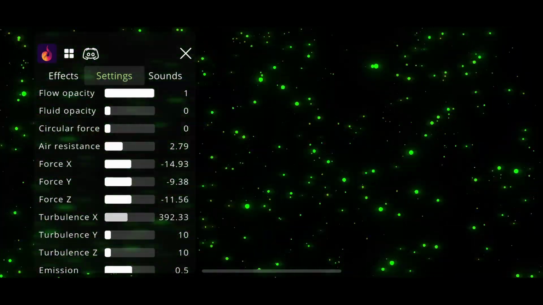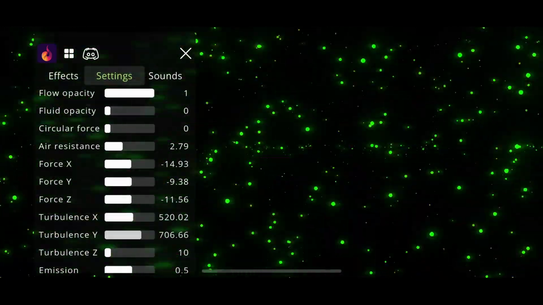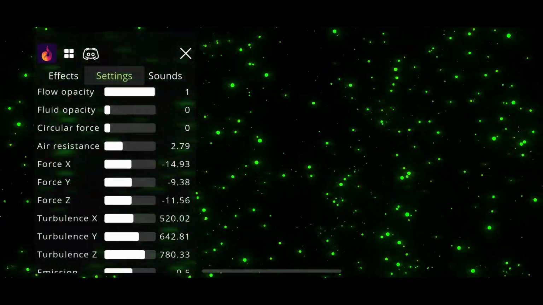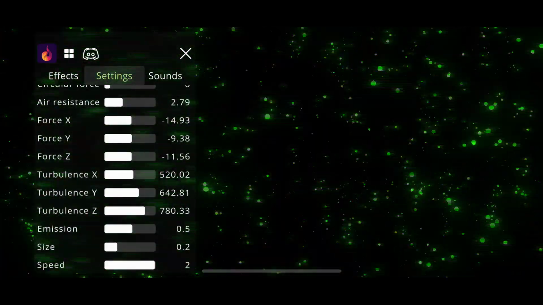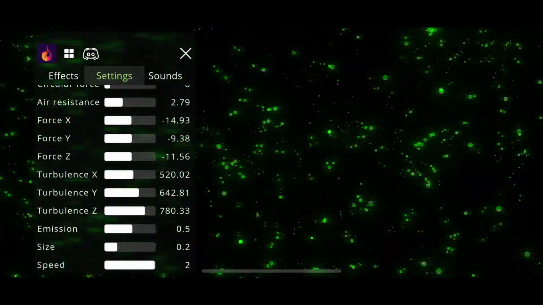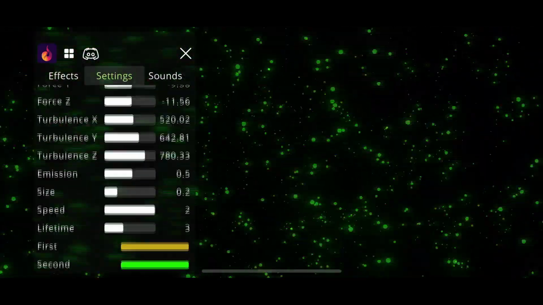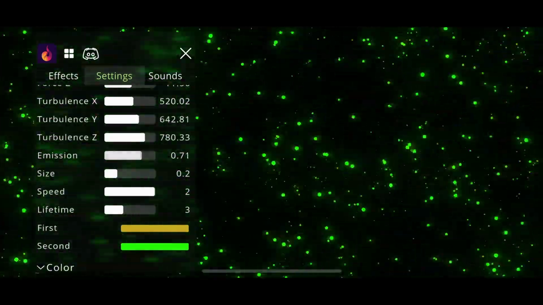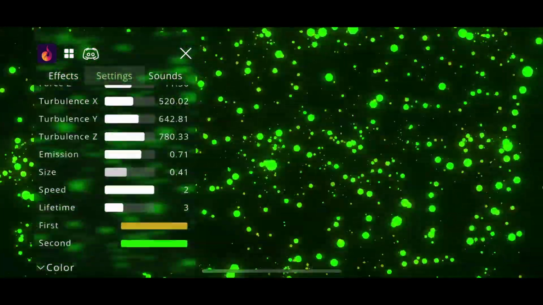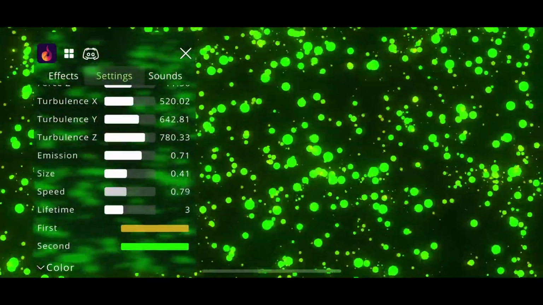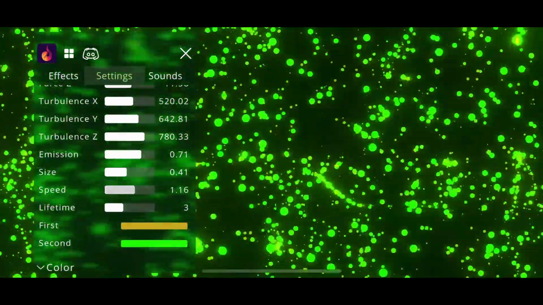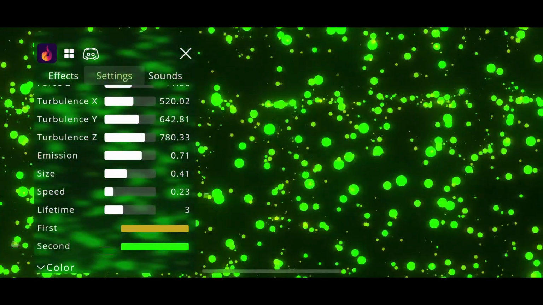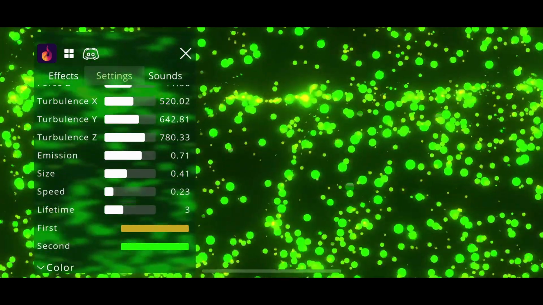Okay, then you have the turbulence, which is defining how much chaos you want to have inside the simulation. Going for very high values will make sure that the particles are wiggling a little bit and looking a little bit more chaotic. We have the emission value. The higher the emission value is, the more particles will appear over time. The size of the particles, the speed. Just go again for freezing the time. Ooh, nice. That looks awesome. So many slow particles, slow-mo.